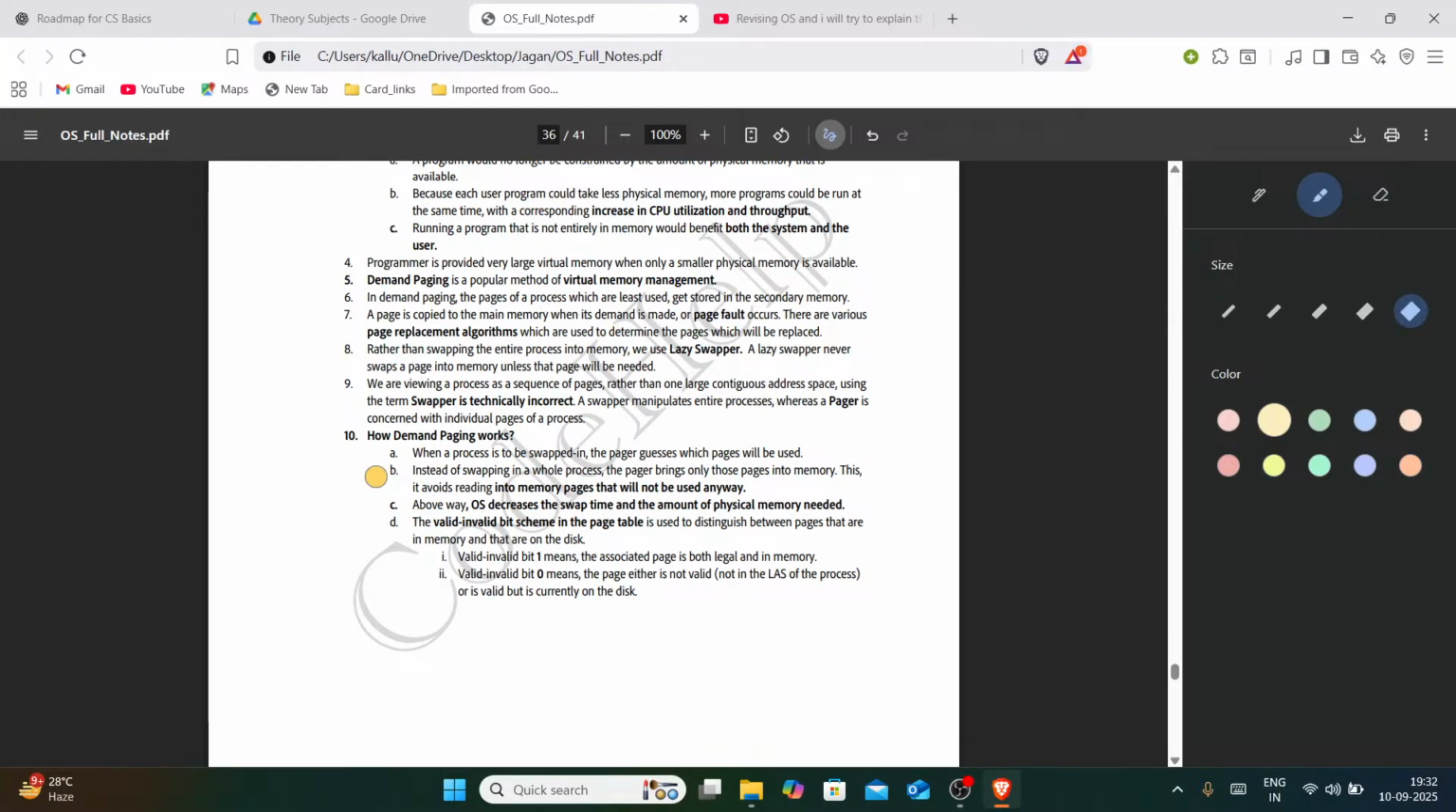A lazy swapper swaps a page into memory only when the demand for that page is made. We are viewing a process as a sequence of pages rather than one large contiguous address space. Using the term swapper is technically incorrect; a swapper manipulates the entire process, whereas here we use a pager.